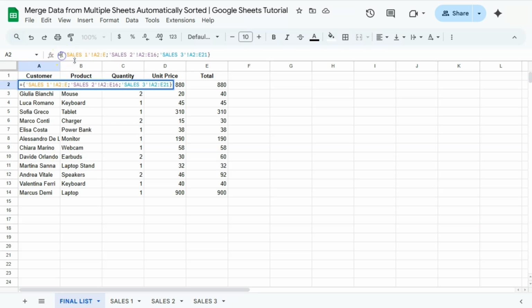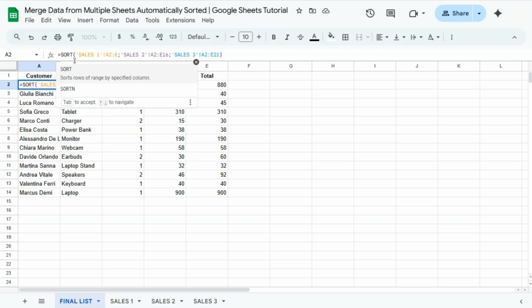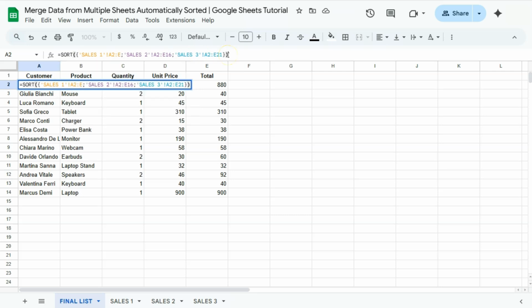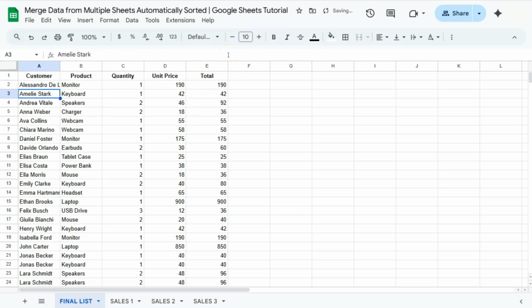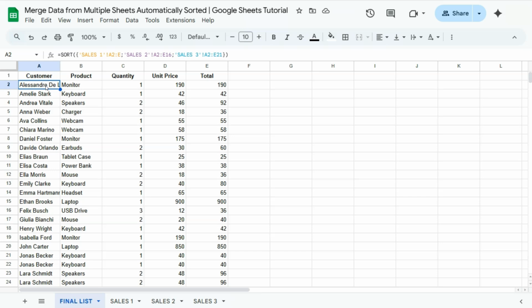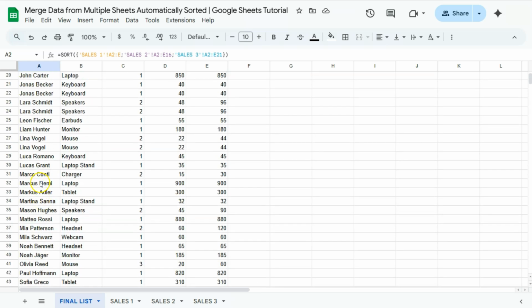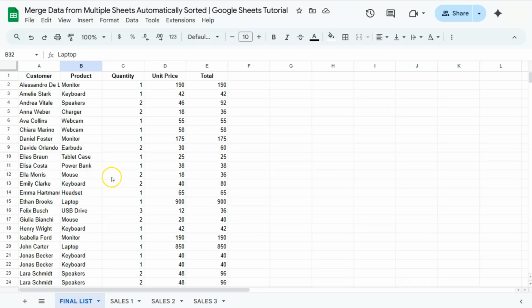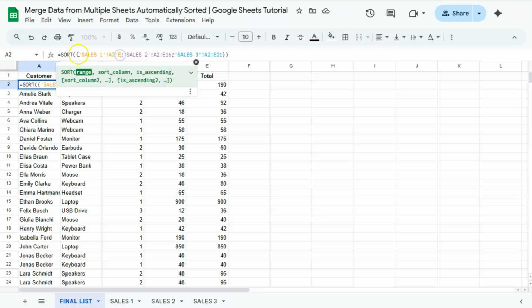We are going to put in sort, before that array, open and close parentheses, press enter. Here we have it. So not only did we add new data from our first tab right here, we've automatically sorted our data in ascending order as well. So if we look for a Marcus Demi right here, we have him on our row 32. So we're just going to do that with the rest of our ranges, because right now we only have it applied on the first range, or in our first sheet.